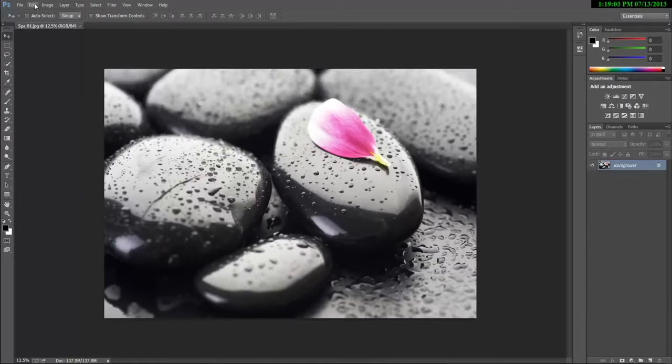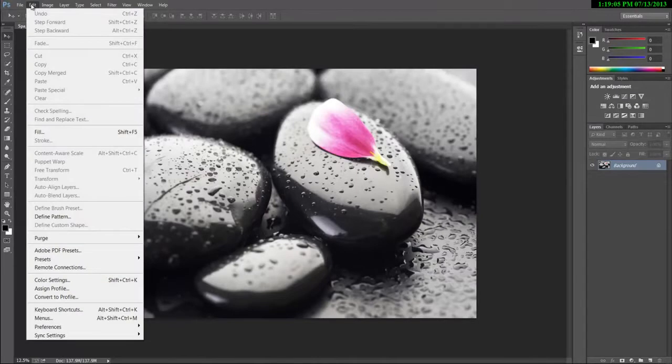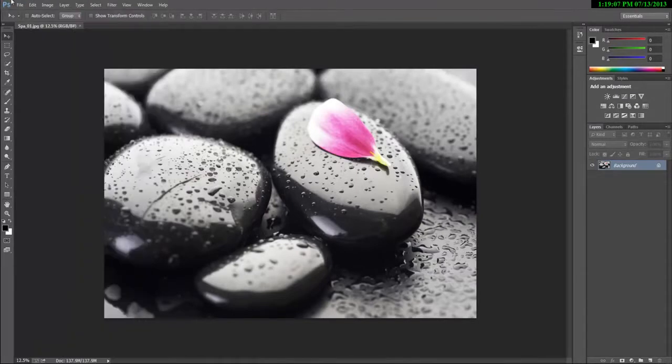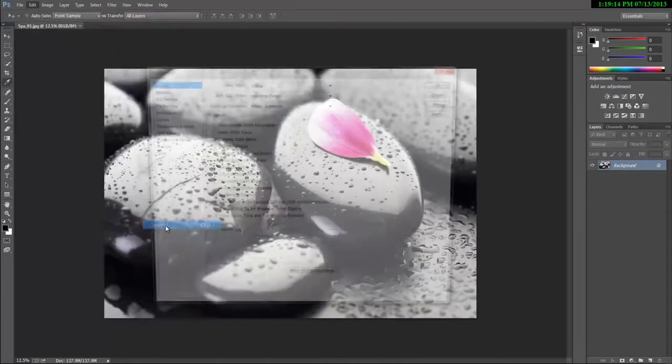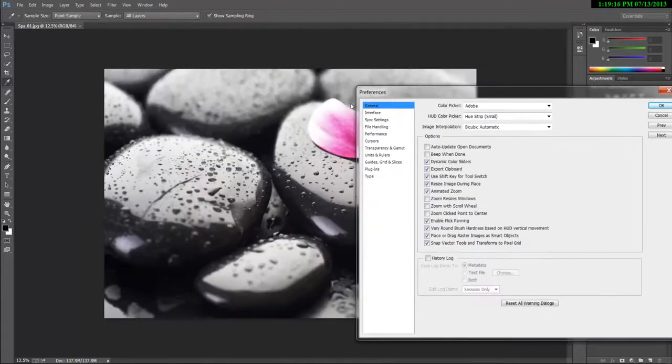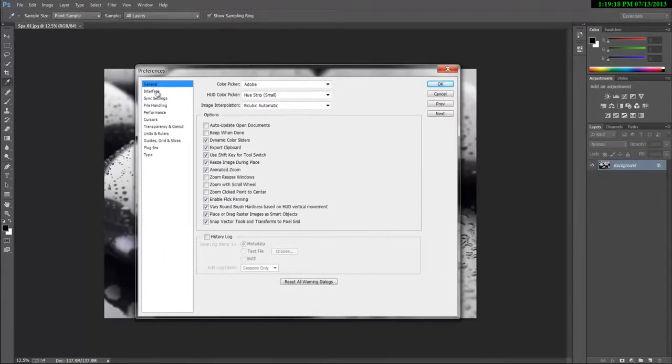So for getting started, go to the Edit menu if you're on PC. And if you're on Mac, go to the Photoshop menu over here and go to Preferences. On PC, it's going to be under Edit, Preferences, and then General. This is the place where you're going to be doing all the main settings. I really want you to follow along with me in this tutorial and do the settings that I'm doing.